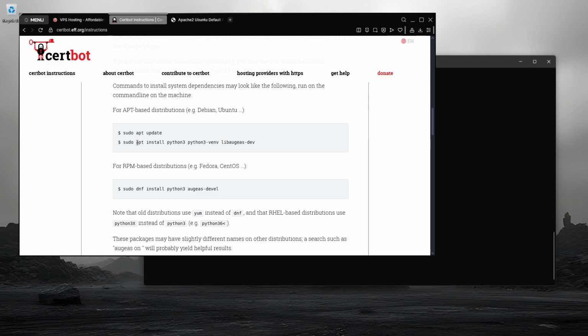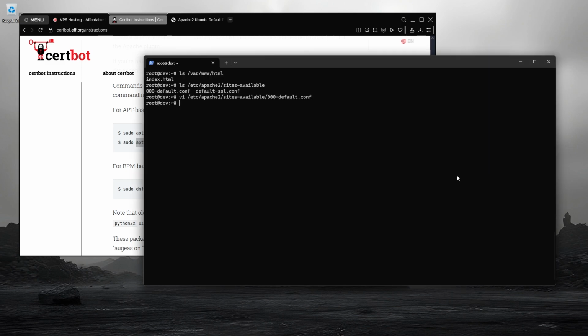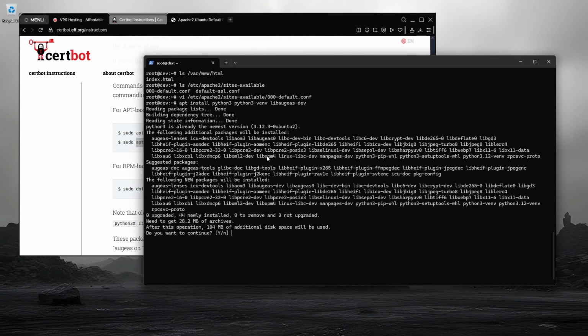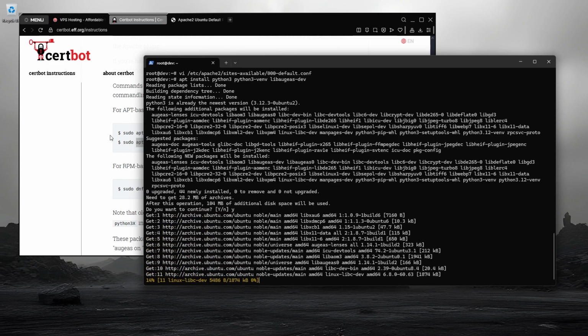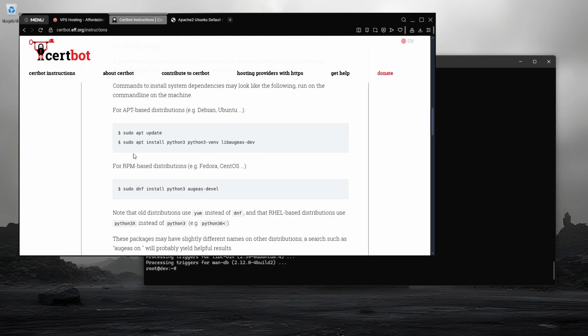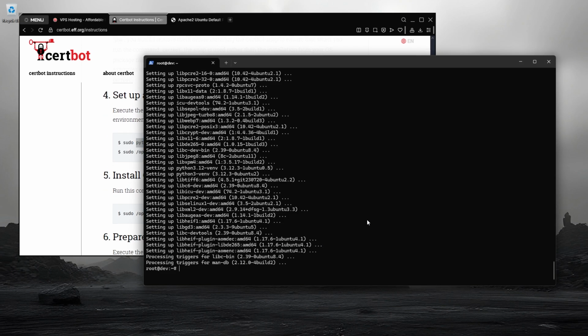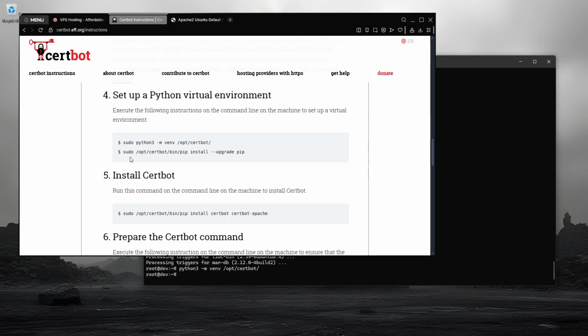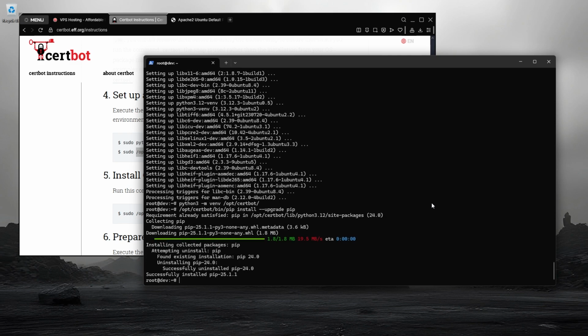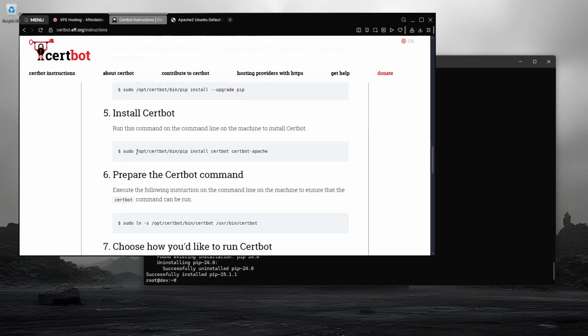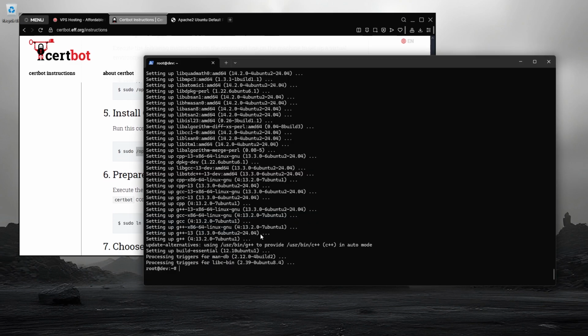So first, run this code on your server. Just copy and paste it and enter. We already did the app update earlier, so we can ignore that one. And with any of these, just confirm with Y when it asks. Then we'll set up a Python environment with this line of code. And then we'll use the Python environment to install Certbot with this line of code.